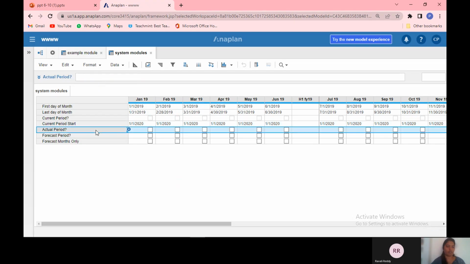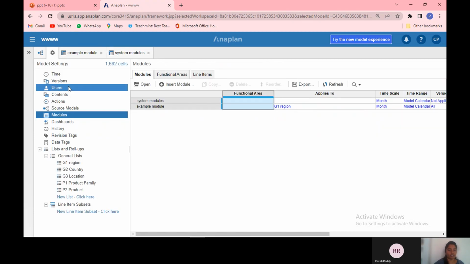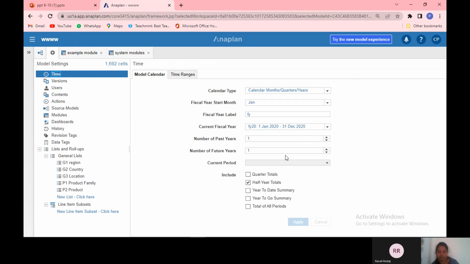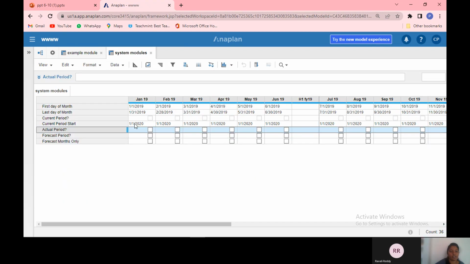In this, I'm giving the formula for this action. And these are the days of the current period start, because I took the current period start with the time setting. I will show. I took the current period start as Jan 20, first Jan 20. For that purpose, I got the current period as Jan 1st, 2020. This is about the current period start.